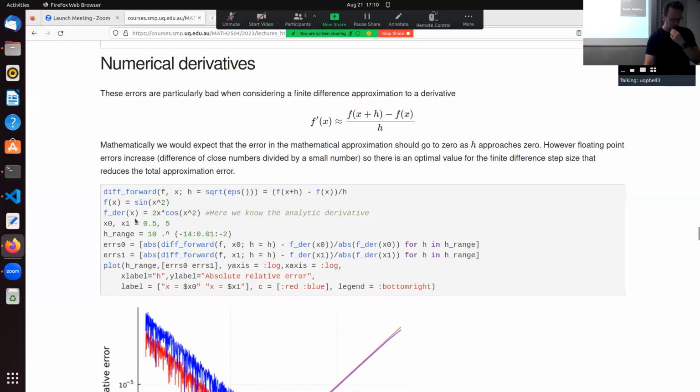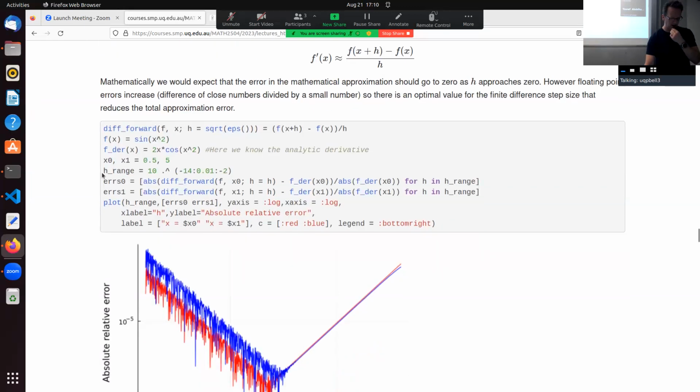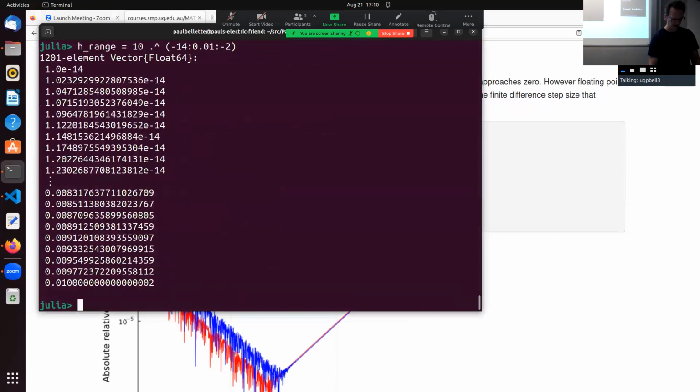What we're going to do here is evaluate it at 2 different points. And we're going to step through a range of h to different powers. So we're going to make h really, really small. This is a way of defining a range. It's probably worth seeing. We're going to take different powers from -14 in steps of 0.01 to -2. So that's going from really, really small to reasonably big.